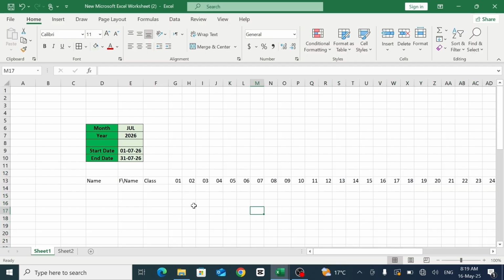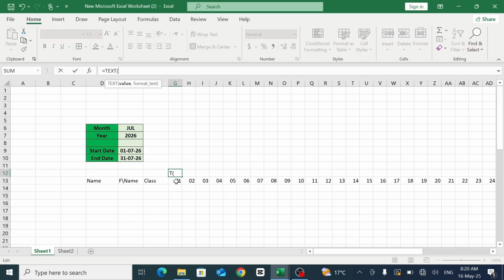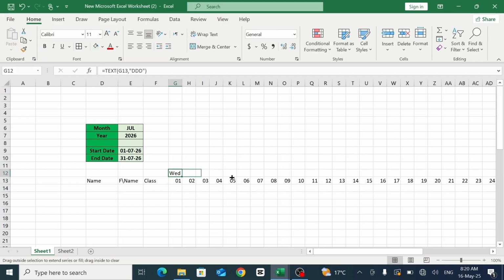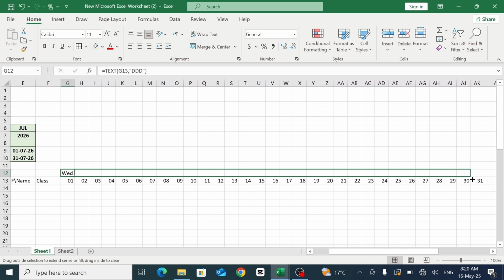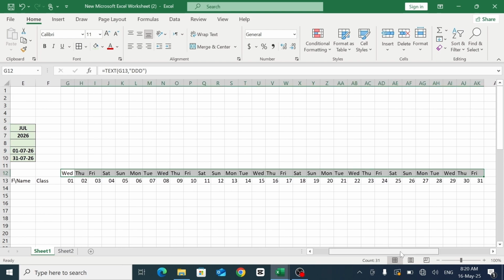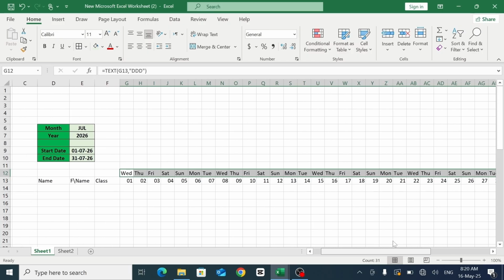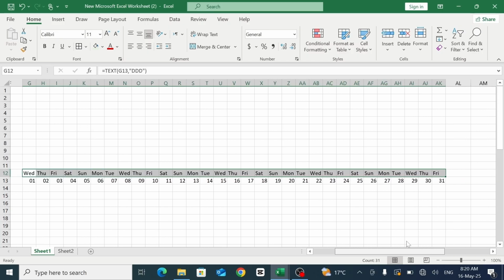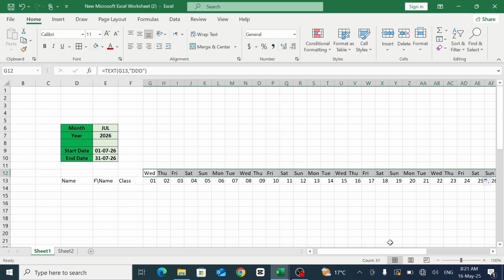Next, we will insert the day names using a formula. To begin, click on the cell directly above the first date. Let's enter the formula, which is equals TEXT, bracket start, select first day of date, comma, now type 3 times D in double quotation, bracket close. Press enter. Now drag it till the 31 days of date. At this point, you should be able to see the names of all 31 days displayed for the month. This confirms that the formula has been applied correctly and is functioning as expected across the entire range.